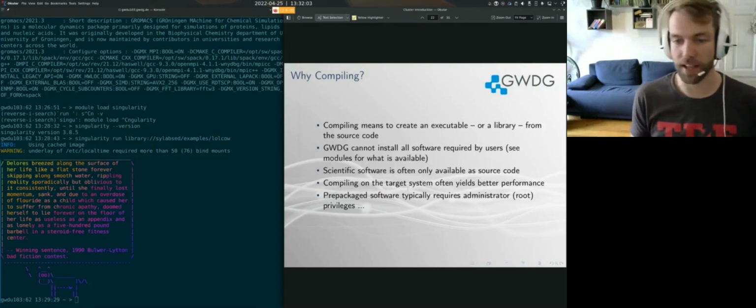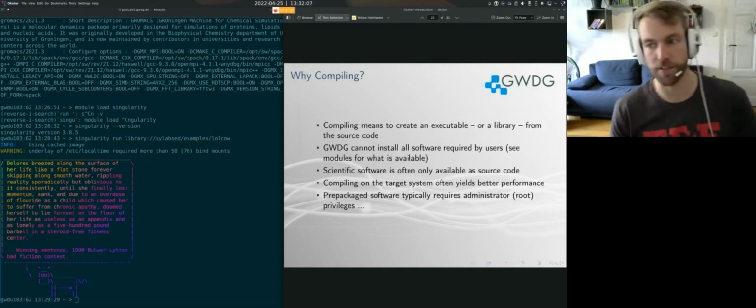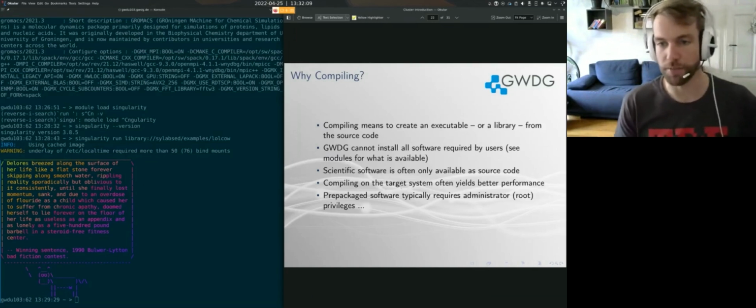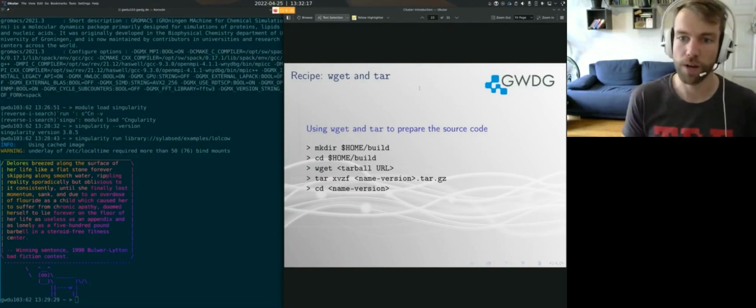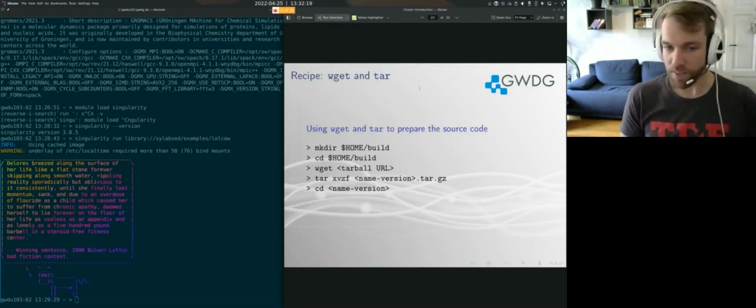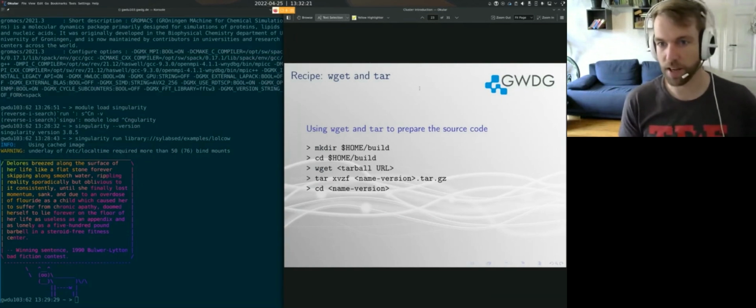Yes, and in many cases, like with apt and yum and stuff like that, you actually need to be the system administrator, the root, to install something. So that's why we can compile software. How does it work? Essentially, there are a few things you should follow, and I'll do this as examples.